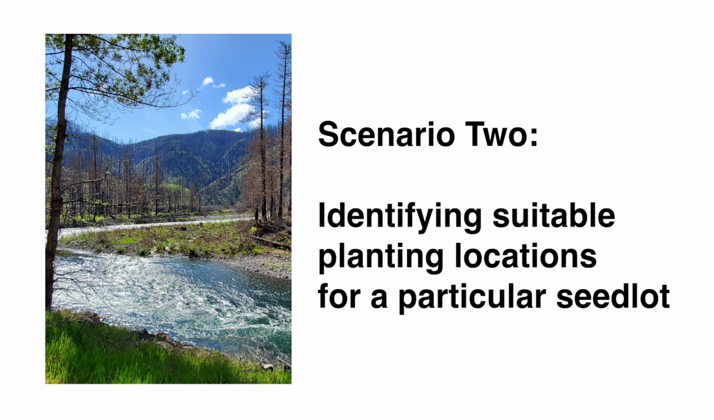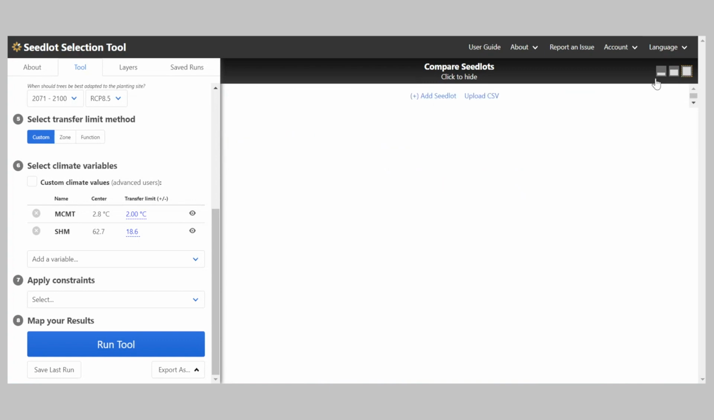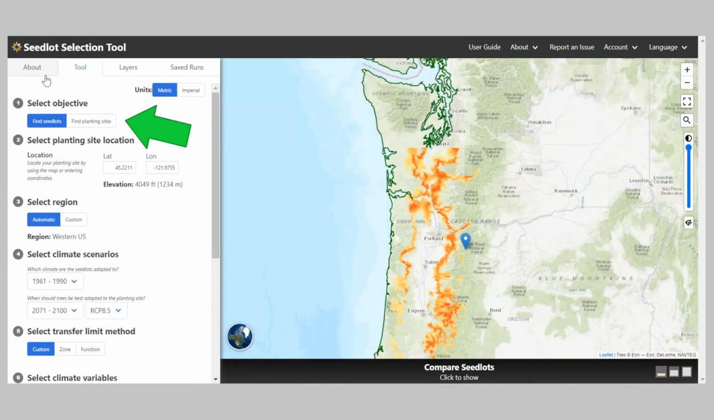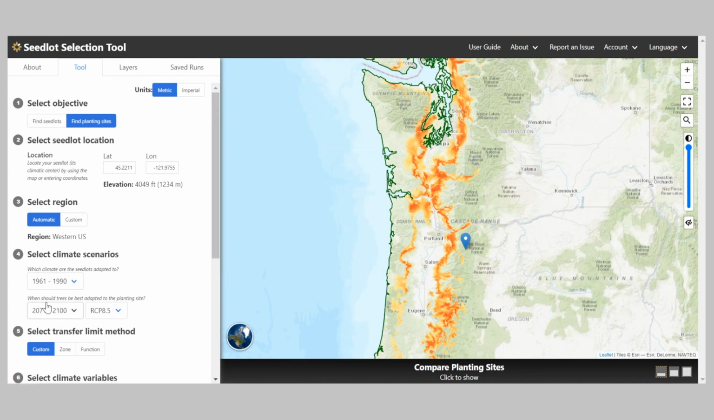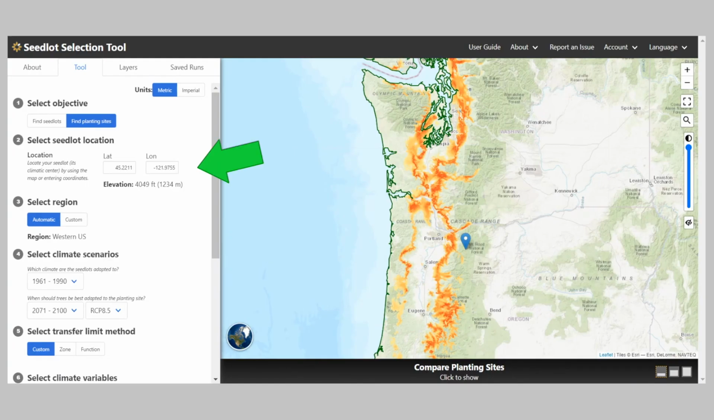Now I'm going to shift to scenario 2, which is identifying suitable planting locations for a particular seed lot. I'm going to be using the location of a single seed lot where a seed was collected from a known location. I'm going to get rid of these seed lots that I had added. And the first thing I need to do is go back to step 1 and change my objective to find planting sites. For this example, I'm going to pretend that the seed lot we're trying to find a planting site for was collected from the same location as I was using as the actual planting site for the first example. So I'm keeping the latitude and longitude the same.